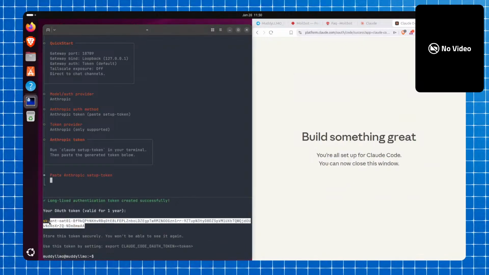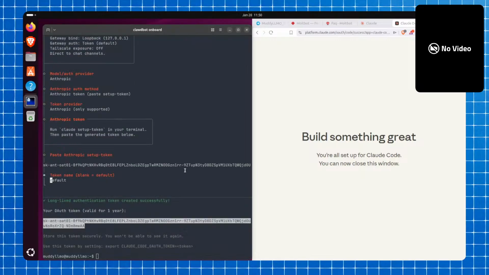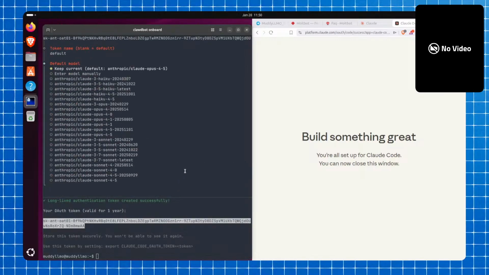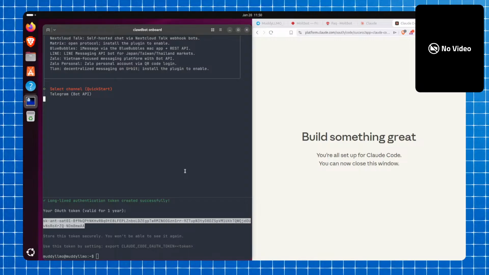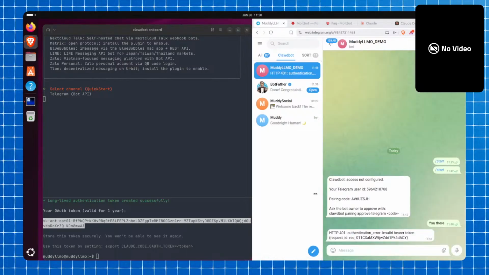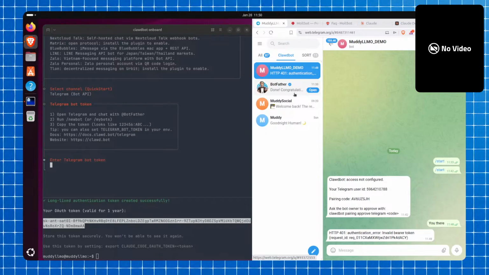We're going to authorize. We're then going to grab this token here. We're going to paste that in there. Default name, keep current, pick Telegram. Let's go back to Telegram. You know what I might do?